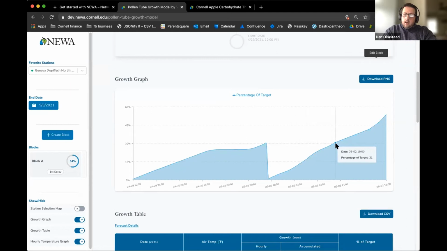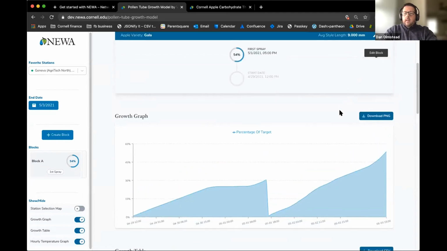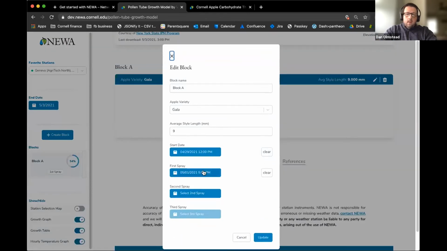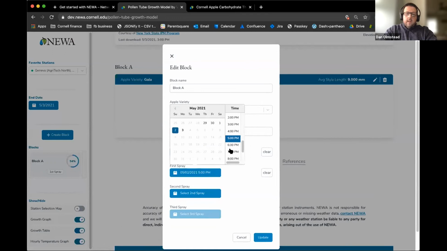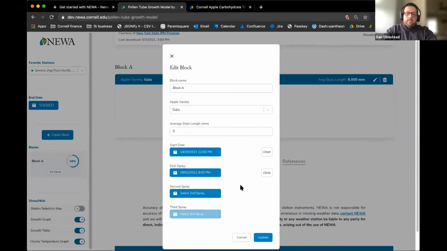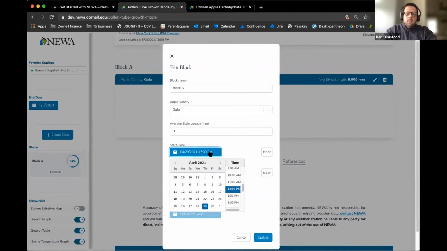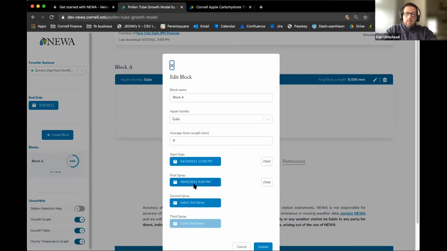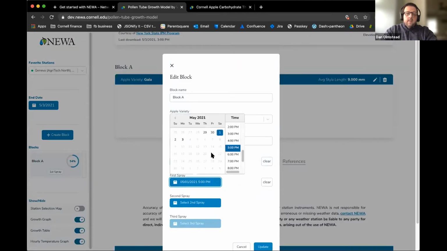Let's go back here. And I think I'll choose maybe 2100 hours on May 2nd. So back up here, I'm going to click here. May 2nd, 2100 hours is actually 9 p.m. And I'm choosing the wrong one. So let me cancel out of this for a moment and go back to that first spray. And as you can see, it's very easy to make changes. You're not going to break anything.